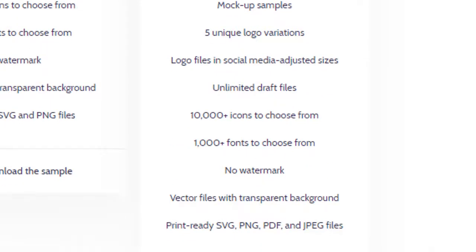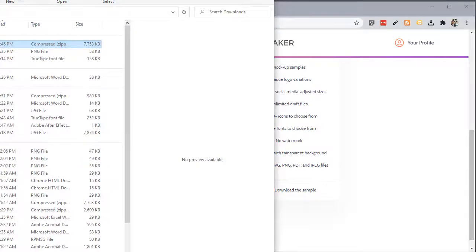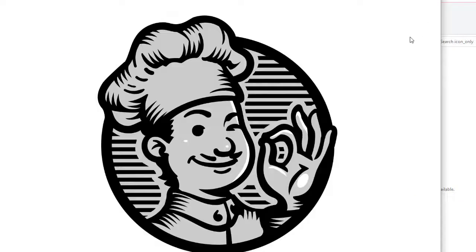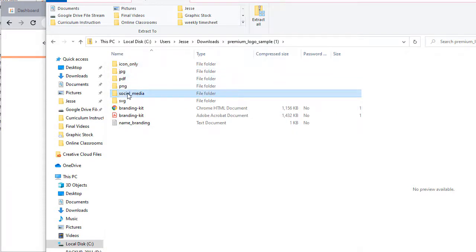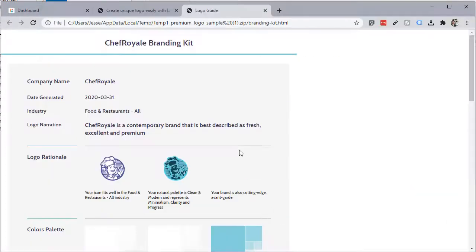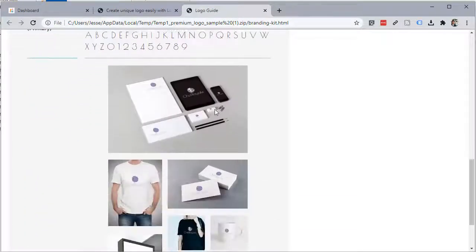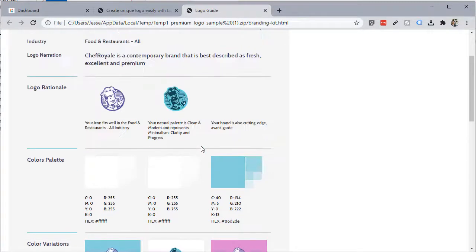Okay, so I'm going to download the sample just to show you what it comes with. So I'm going to open this up. So you can see in here you have your icon only. You can get into social media stuff. Okay, cover photo, example there. Branding kit, this is really cool. The branding kit shows you the fonts you use, different examples, your color codes, all of this stuff, and then what it would look like on some of your marketing materials for a business. So that is what you would get from the premium.